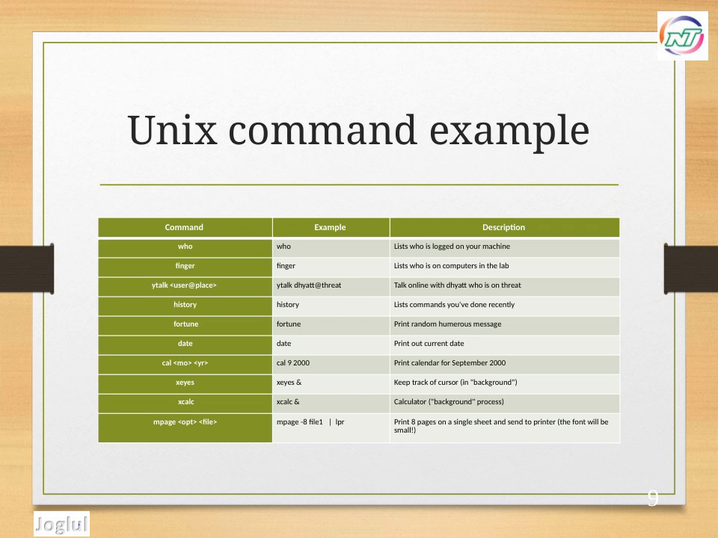For a bit of fun, fortune gives you random humorous messages to lighten your day. To check the current time and date quickly, the date command comes in handy. If you need to see a calendar for a specific month and year, such as September 2000, cal lets you do that simply. The xeyes command runs a small graphical tool that keeps track of where your cursor is, running quietly in the background, while xcalc gives you a calculator tool that also runs in the background for quick calculations without leaving the terminal.